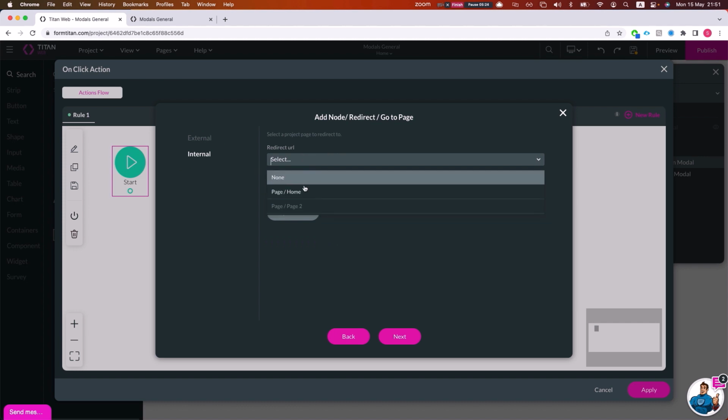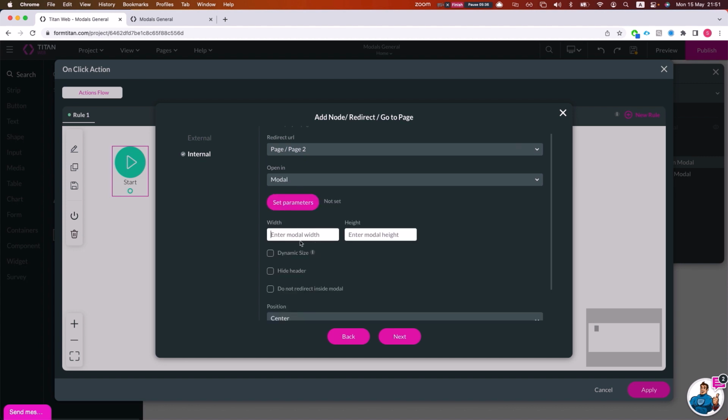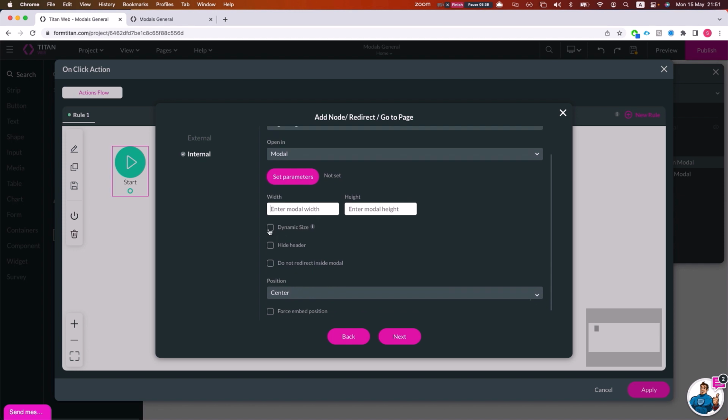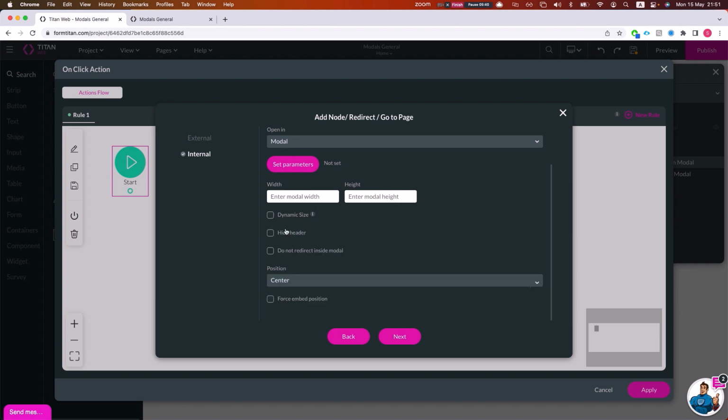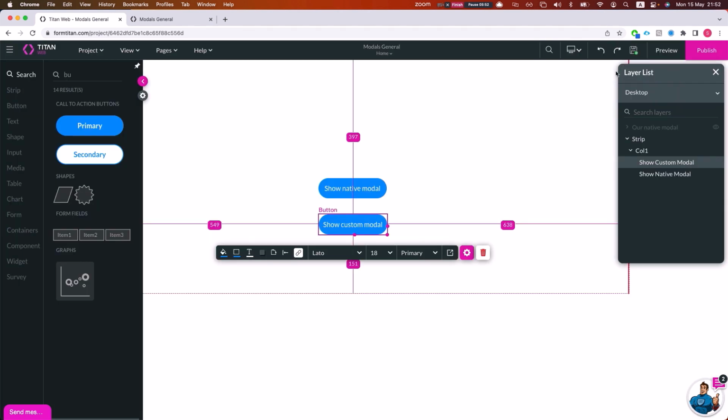And you could say that you want to redirect to page number 2, and the modal part comes in the open end. So either you actually redirect to it, or you can show it in a modal. And here you could set specific size for it, or you could do dynamic size according to devices, so on and so forth, the position of it, all that great stuff. So for this one, I'll do 600 by 600. And notice you want to be aware when working with multiple devices.